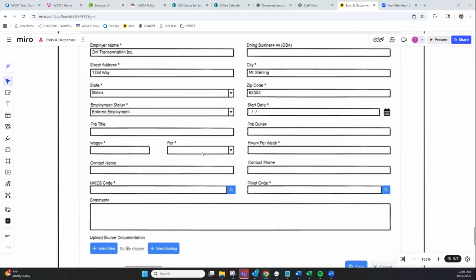So if you're putting in $15 and you put per year, once again, it'll flag you and say, verify that this information is correct. So there will be some flags for you to limit the errors that are entered when you're putting in wages.